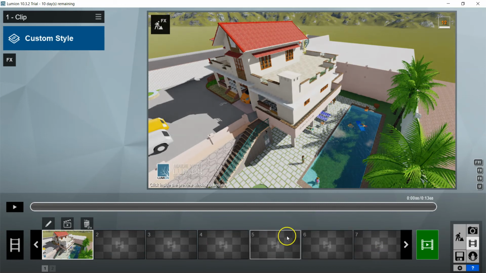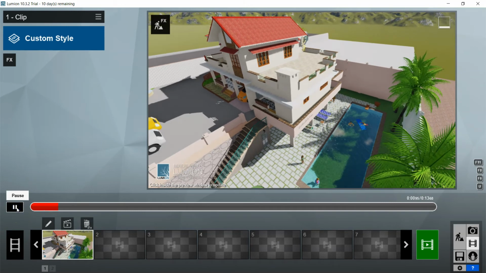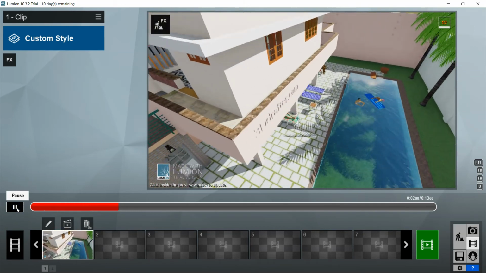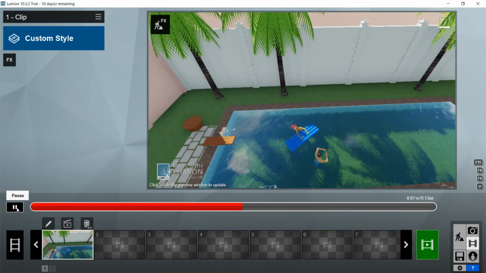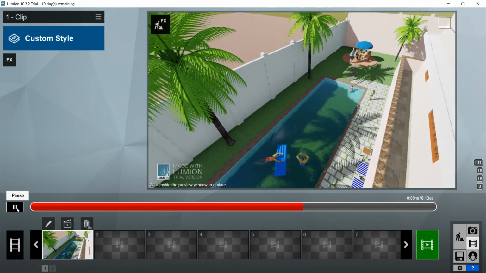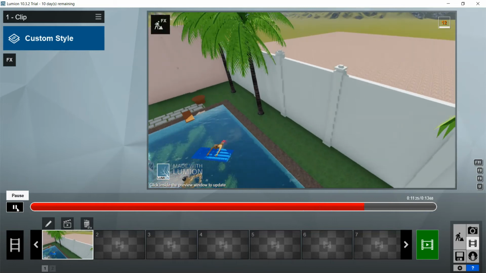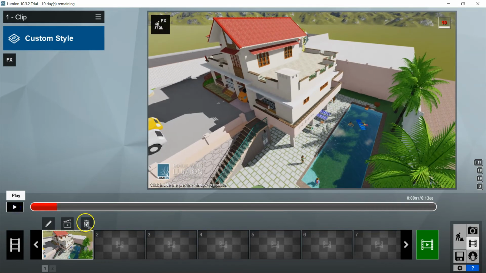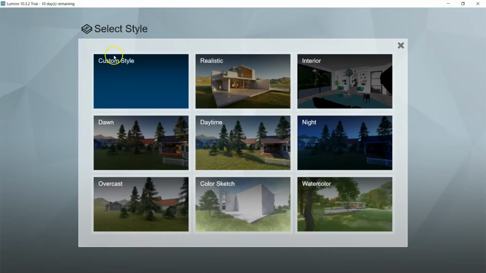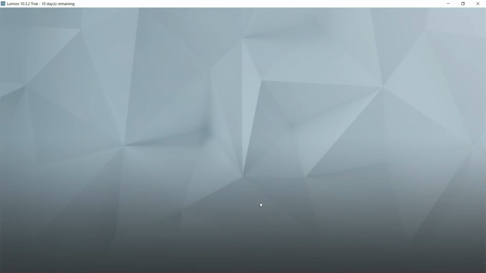So I've got a rendered video here, and I'm just going to preview it. Does it look alright? Yep, looks pretty good to me. Okay. So now we want to render that, but first we're going to take a look at what that would look like with a filter on it.